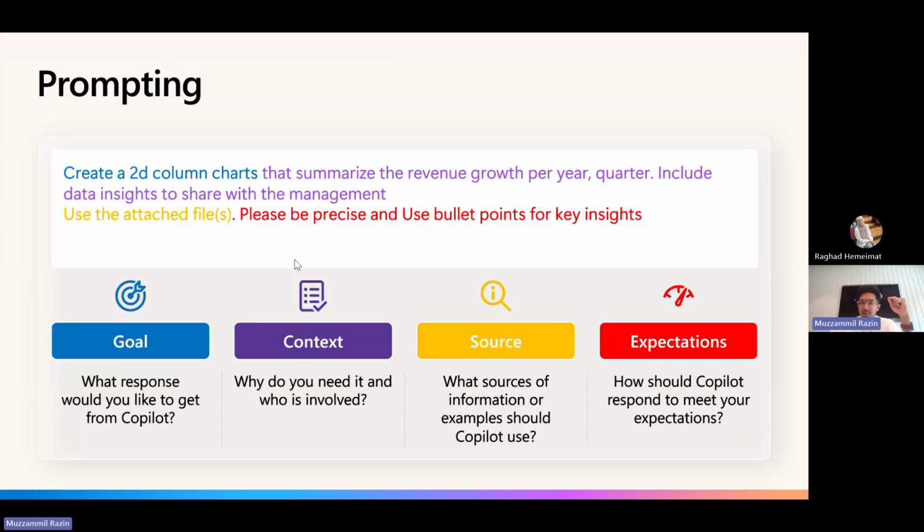You have to have a clear structure. You have to provide it a clear goal, what you want to do, the task that you're trying to do. You have to provide it some supporting details, some context about why you need it, and maybe who is involved, all these kinds of supporting details as a context.